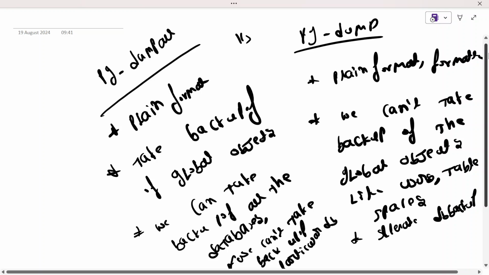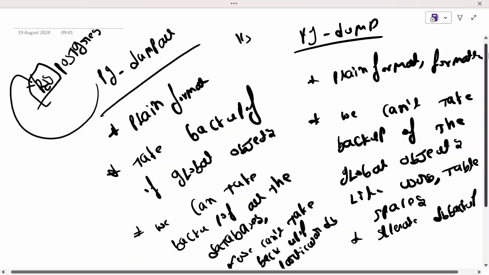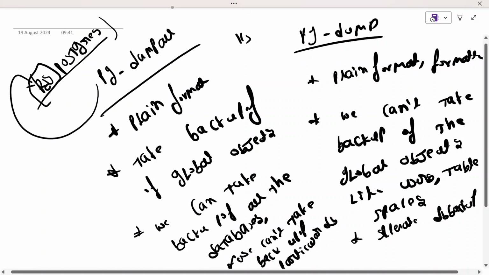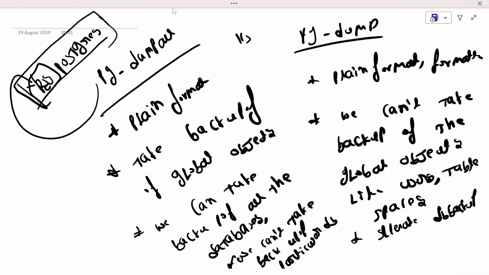And one more point that you need to remember is pg_dumpall is not supported in RDS, AWS RDS Postgres. What does it mean? RDS is a relational database service hosted by Amazon. In RDS Postgres pg_dumpall is not allowed. We don't have permissions to use the utility called pg_dumpall. This is a very important point. So in RDS Postgres we cannot make use of pg_dumpall.